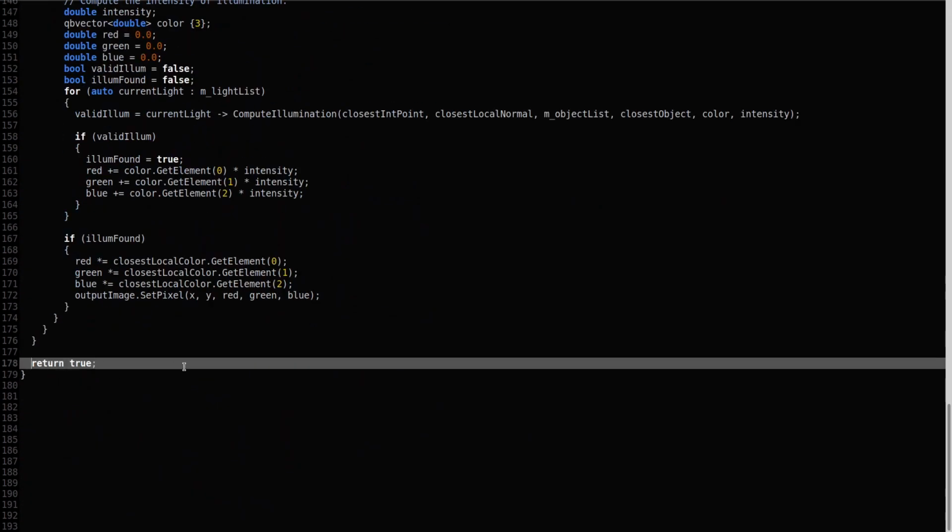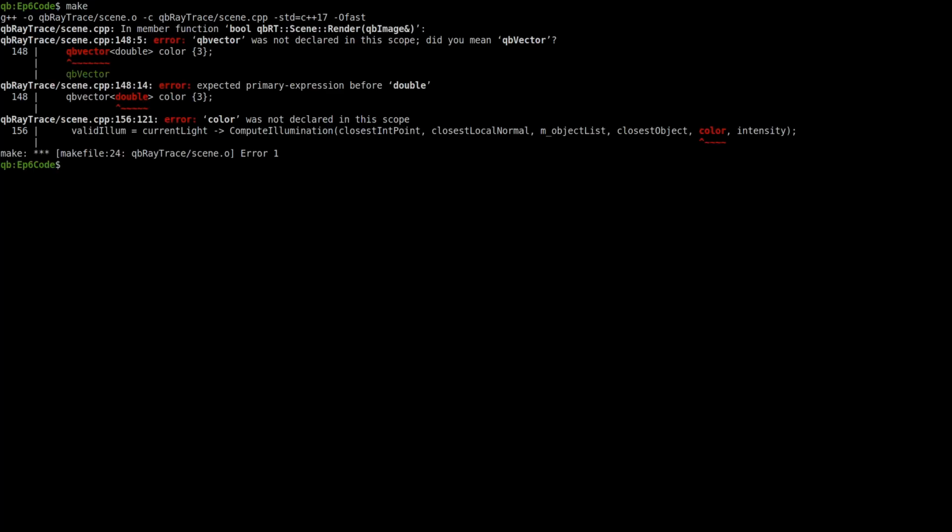Now save. Now if we were to run that code now, it's not really going to work properly. I mean, let's just try it and see what happens. Let's run make. Oh, okay, got an error. QB vector has a capital V, line 148.